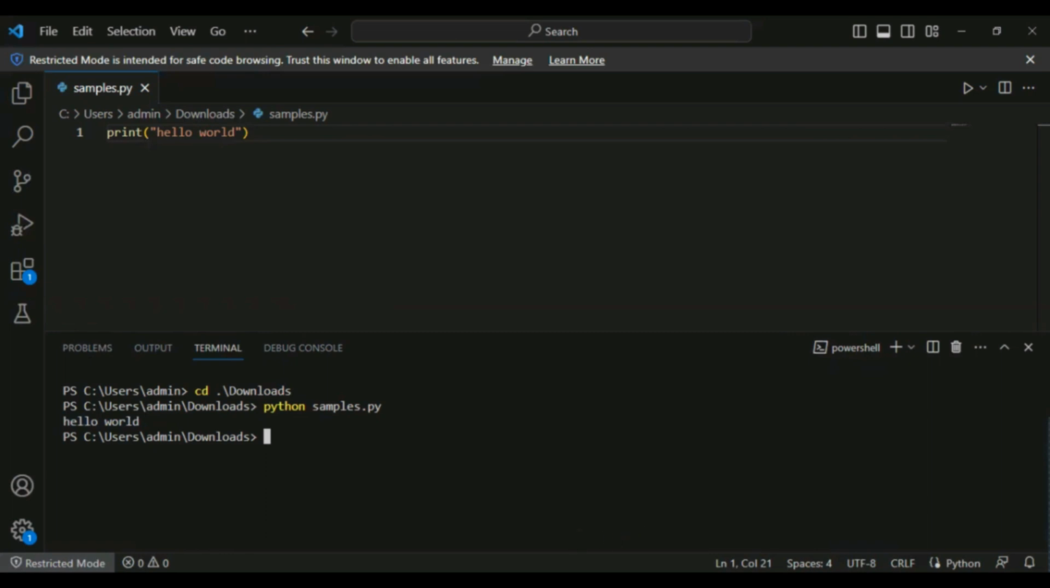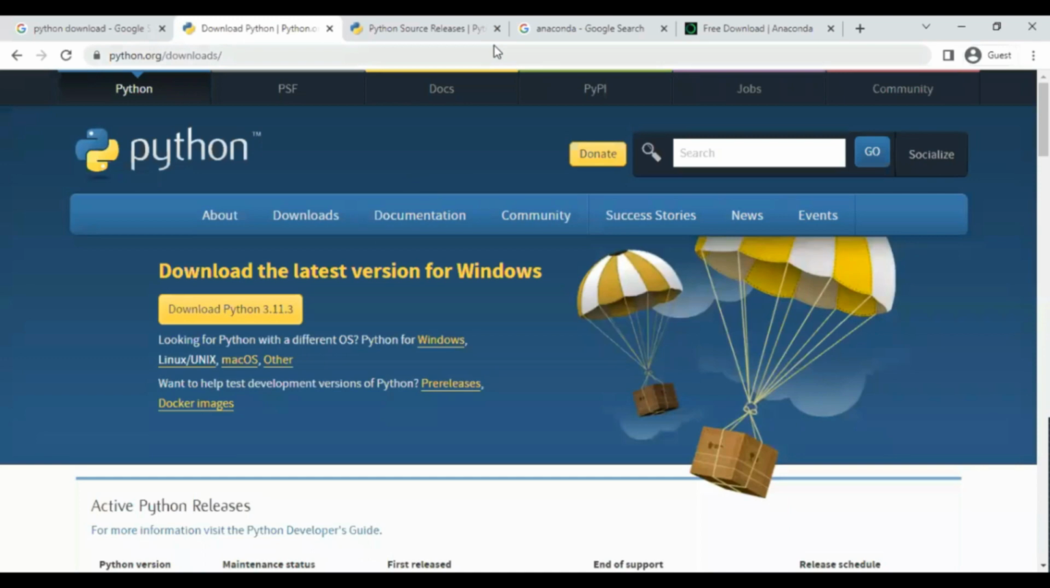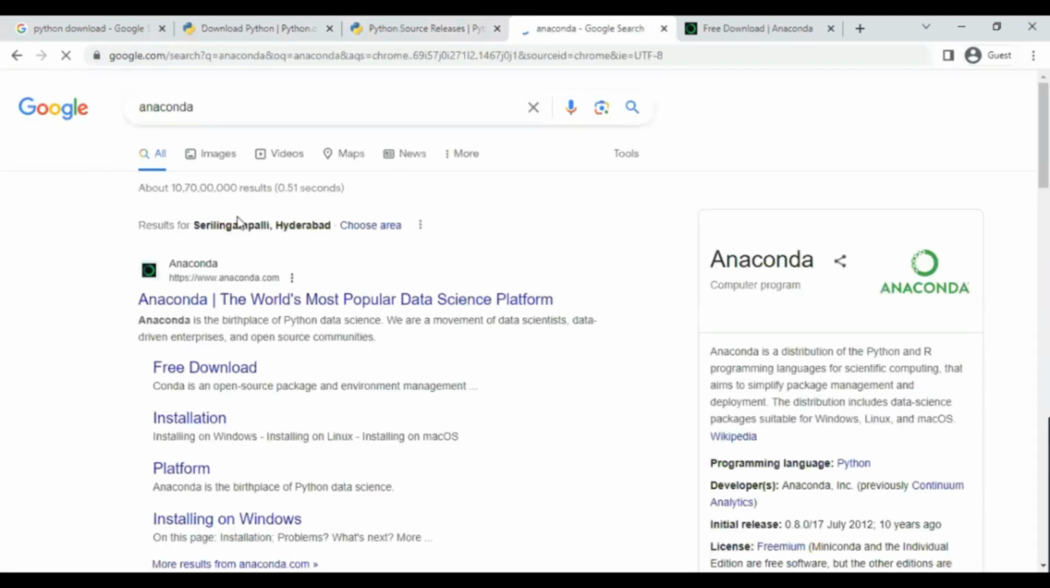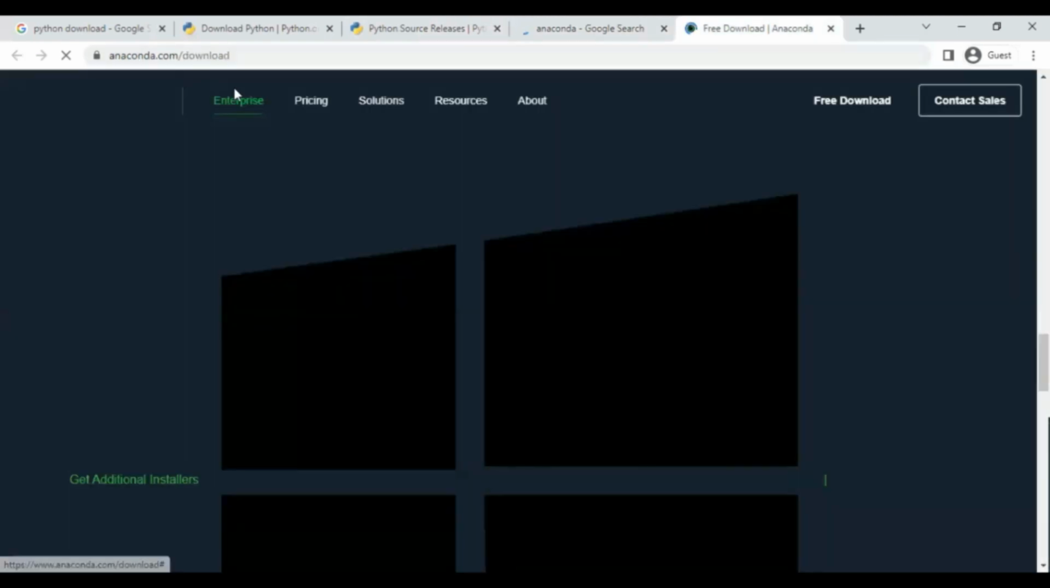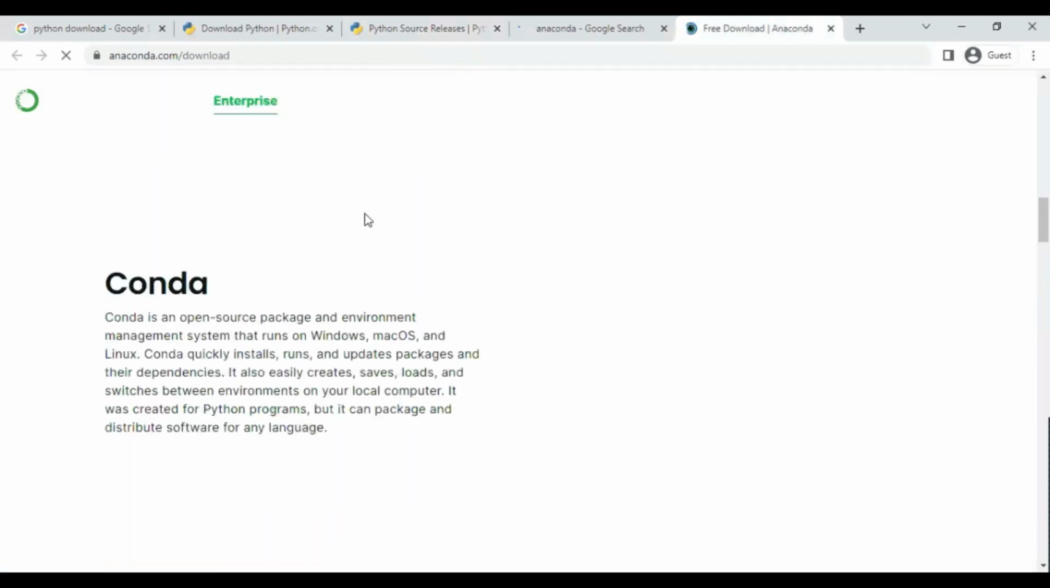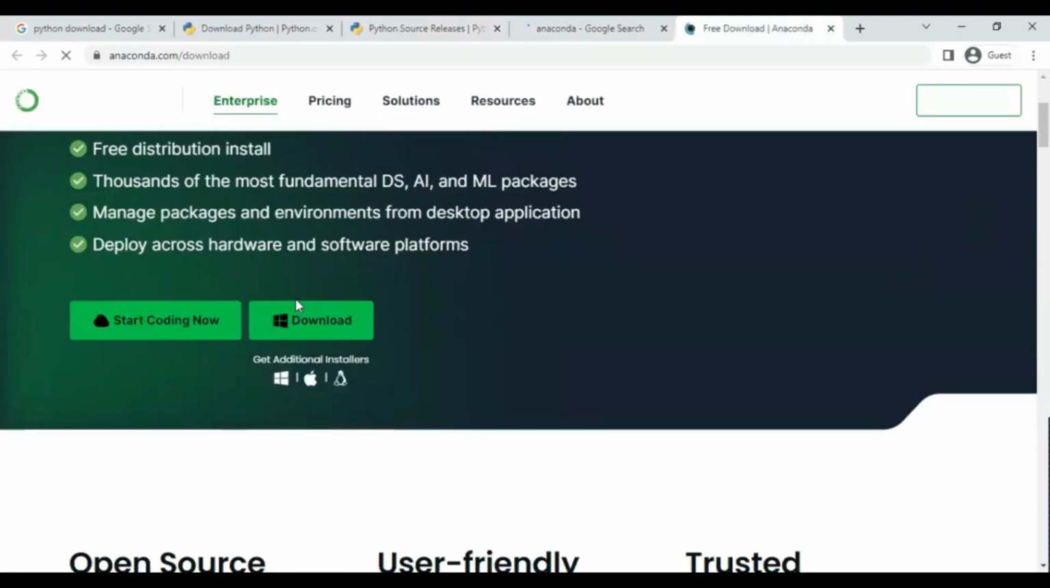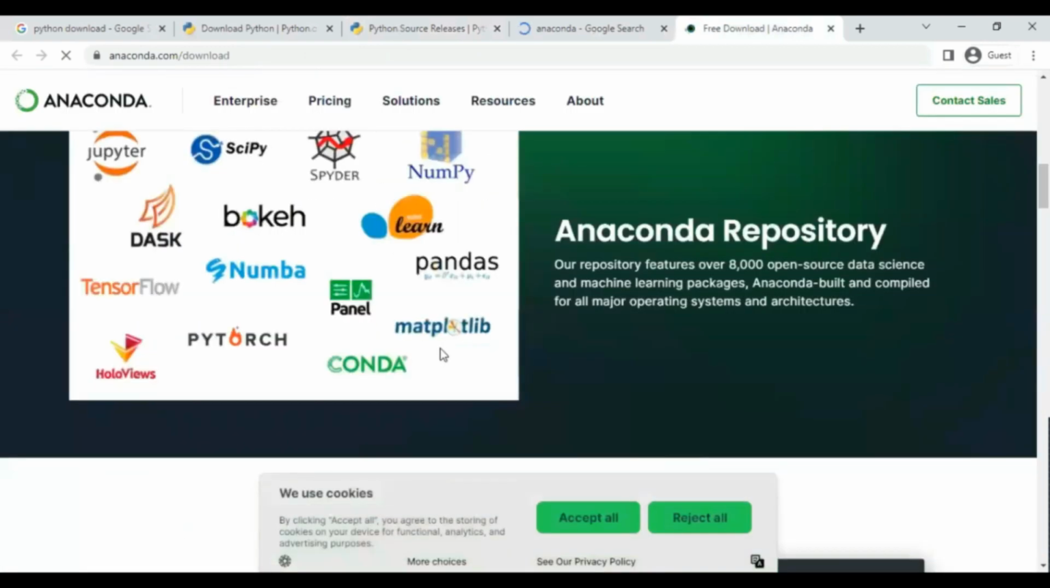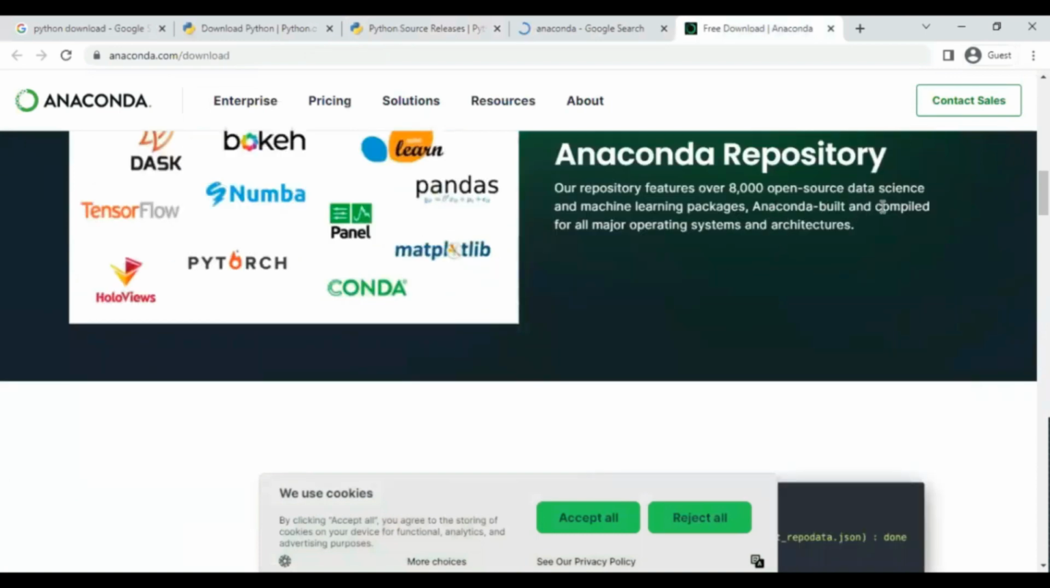There is another method to download Python, which is nothing but Anaconda. Anaconda is a distribution of Python mainly used for data science. You can go to the Anaconda official website and download Anaconda for Windows, Mac, and Linux. It has more than 8,000 open source data science and machine learning libraries built in.